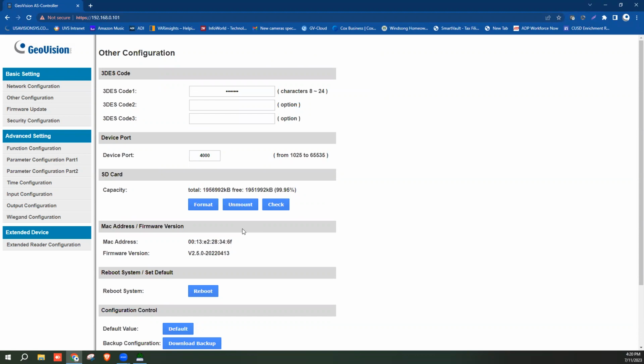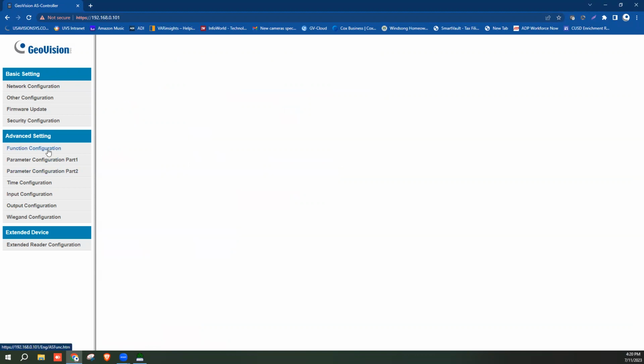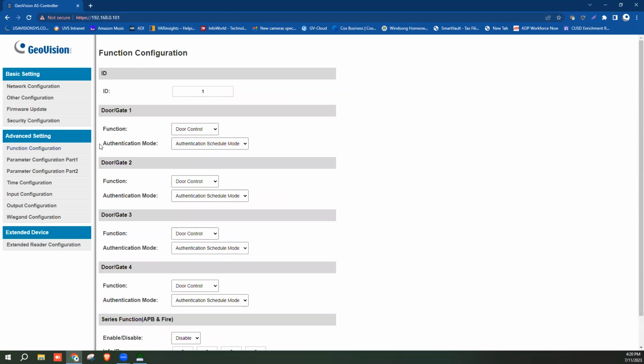Now, a couple other very important things that you need to configure within the control panel prior to adding this panel into the AS Manager software is each GeoVision Access Control panel needs to have its own unique ID number. Out of the box, all GeoVision Access Control panels are defaulted to ID 1. So if you have, say, 4 control panels, I would recommend just IDing them in sequential order.